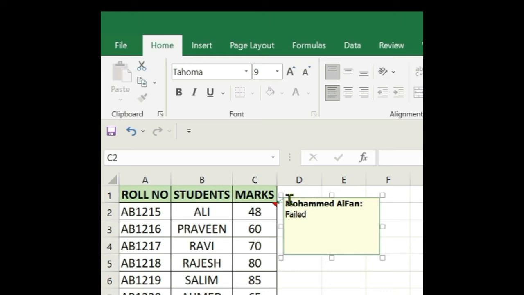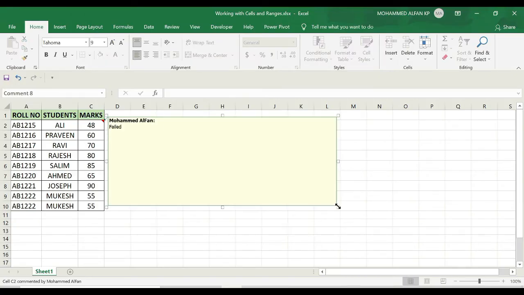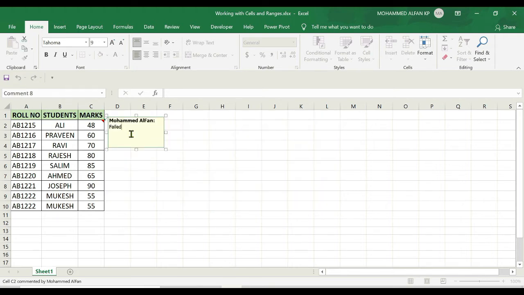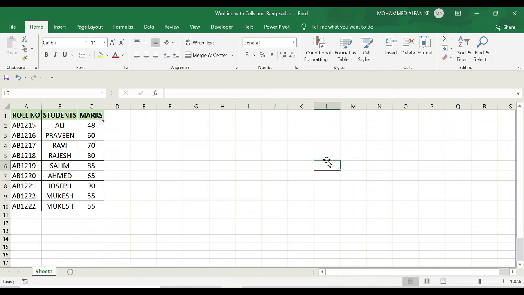By default it will show only this much of space. If you have more comments, you just drag like this. You can put a number of comments with more length. I'm just resizing here. And now if I click anywhere else in this sheet, that comment is permanent in that cell, but invisible. And if I move the mouse over that cell, it will be visible here.